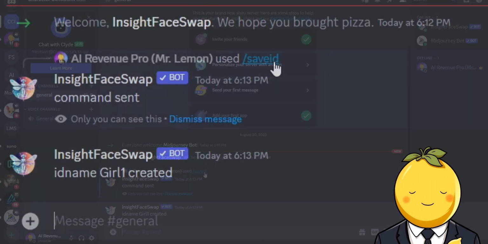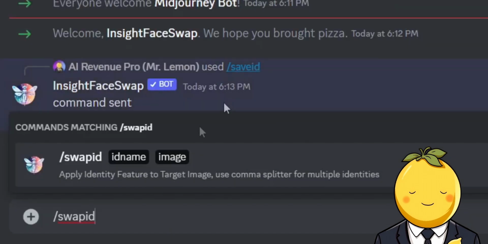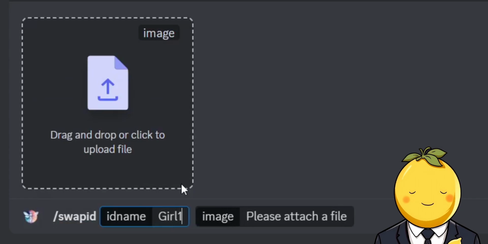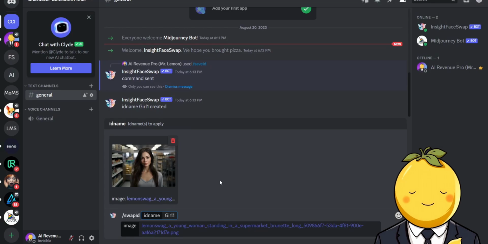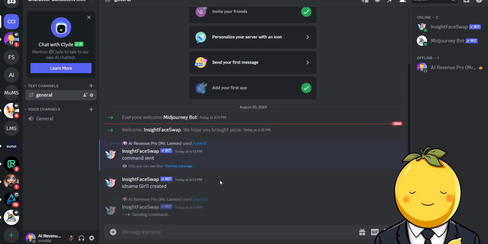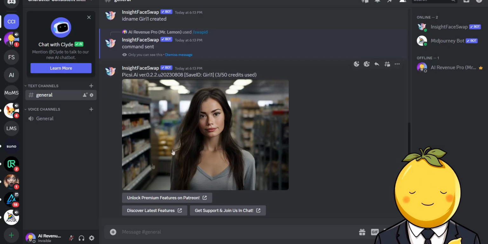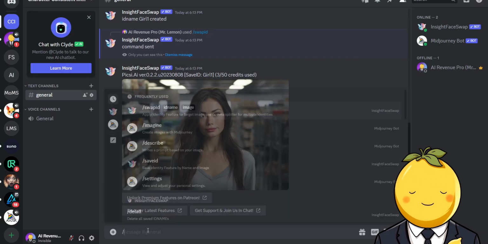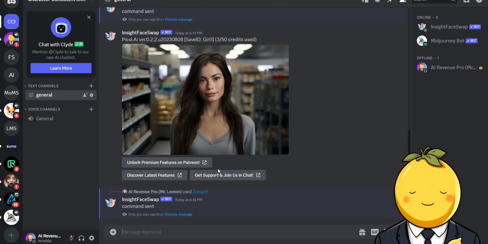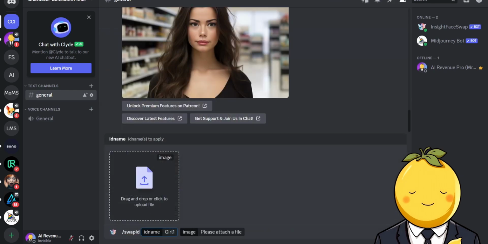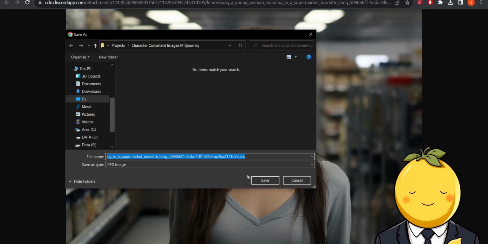Now comes the intriguing part. Enter /swapid, followed by the ID name. Drag the target image into the designated box and then press Enter. Look at that! Let's do that some more. Here are all the results, from before and after.